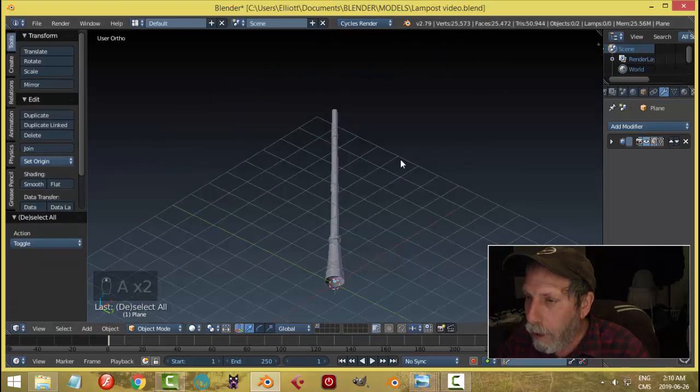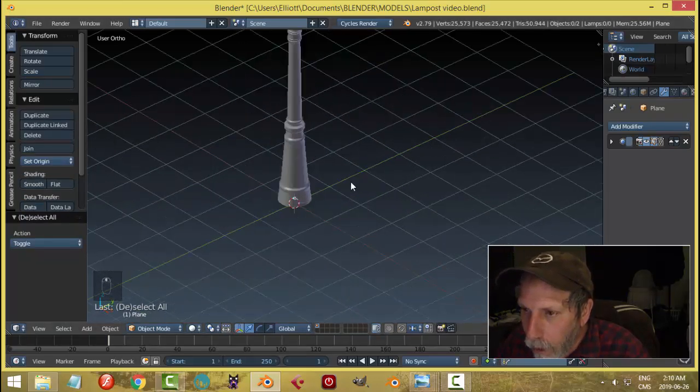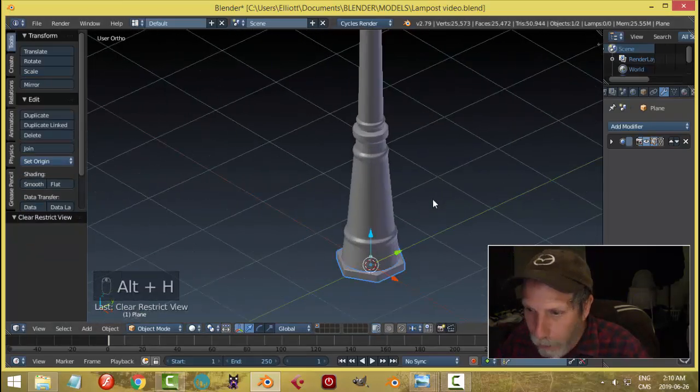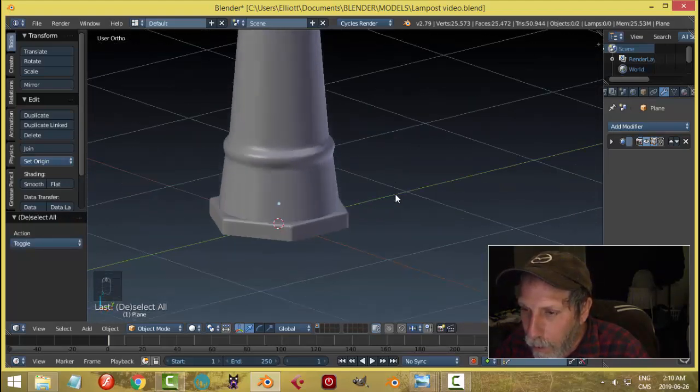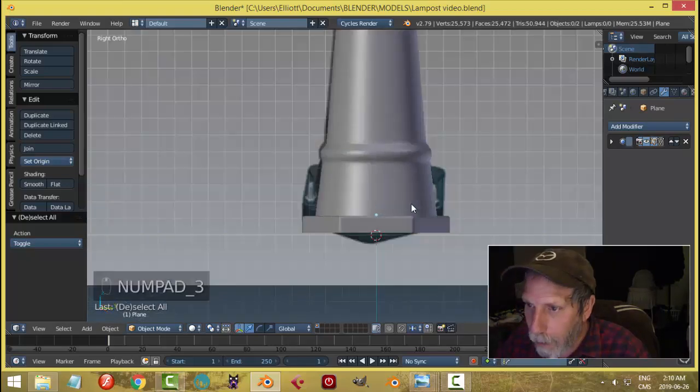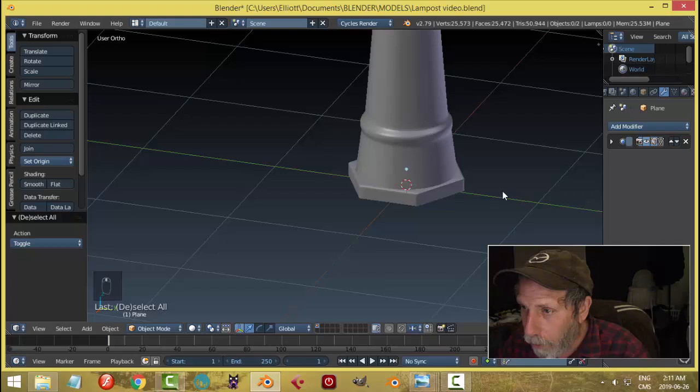Okay, 25,000. All right, let's go Alt-H and bring back our base. And now we can look at this and say, okay, I think we need to make this base bigger. Will it match the diagram exactly? No. Does it matter? I don't think so.